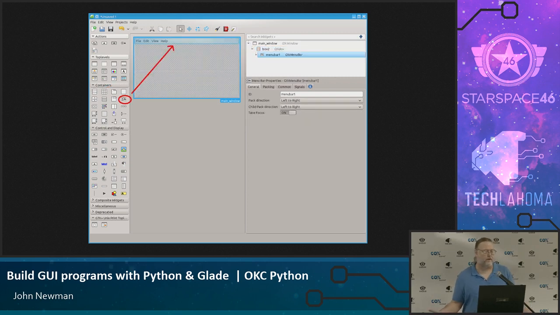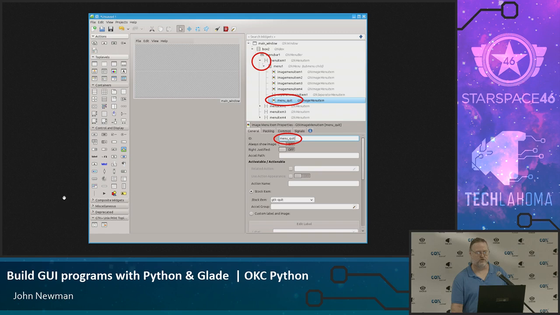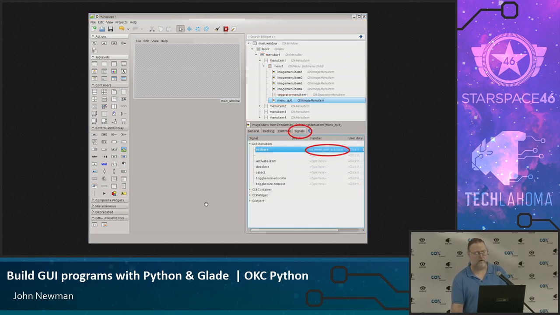So next we add a menu, and you just drag the menu icon up to the top section, and then to connect the menu exit button, you open up all these little drop downs over here and select the last item in the menu. It'll say image menu item 5, and change it to menu quit. And then you connect a signal for it. In this case, it's a menu item signal to activate, and you give it the name of the subroutine you want to run.